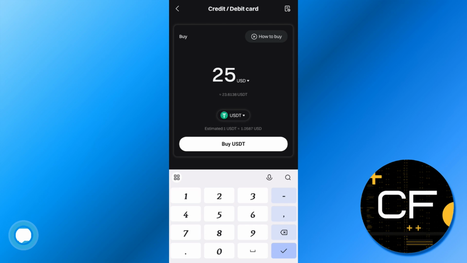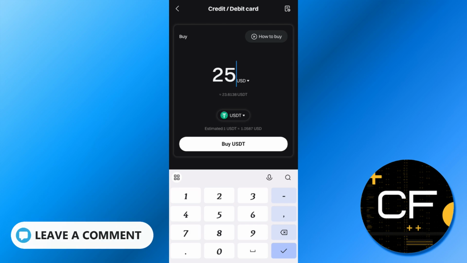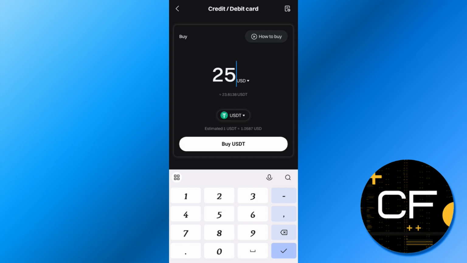Now tap on the Buy USDT option. It will redirect you to the next page where you just have to use your credit or debit card and make the payment to purchase crypto on the Bitget Exchange.